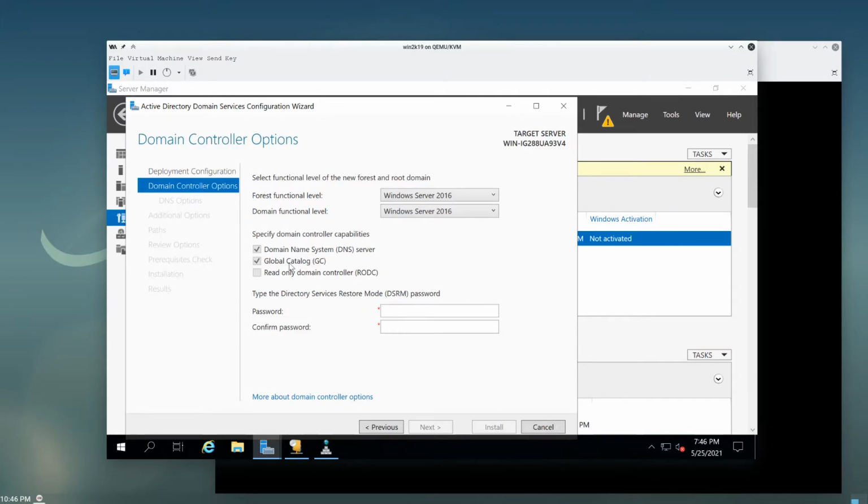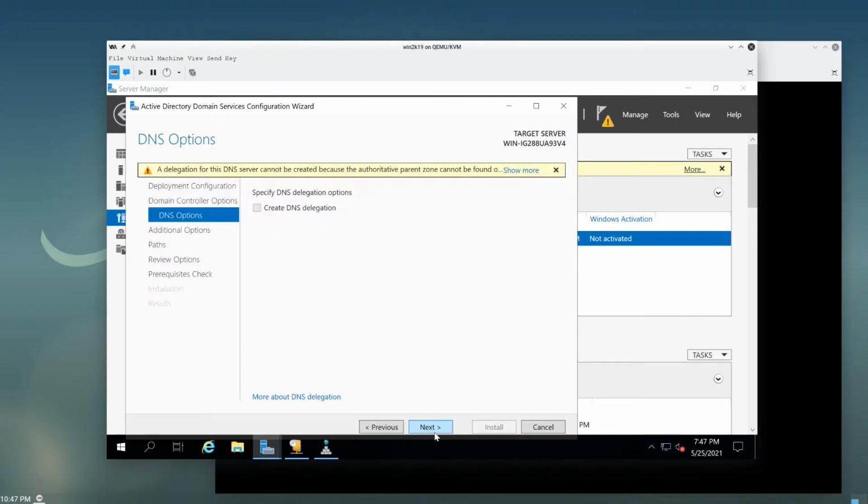So we're going to go ahead and set up a global catalog and a domain name server on this guy. We are not going to create a read-only domain controller because this is our first and primary domain controller. Here we're going to create a simple password for our system. So I'm going to use Password with a capital P, P-A-S-S-W-R-D, shift 1 2 3 4, and hopefully that will take. It looks like it did.